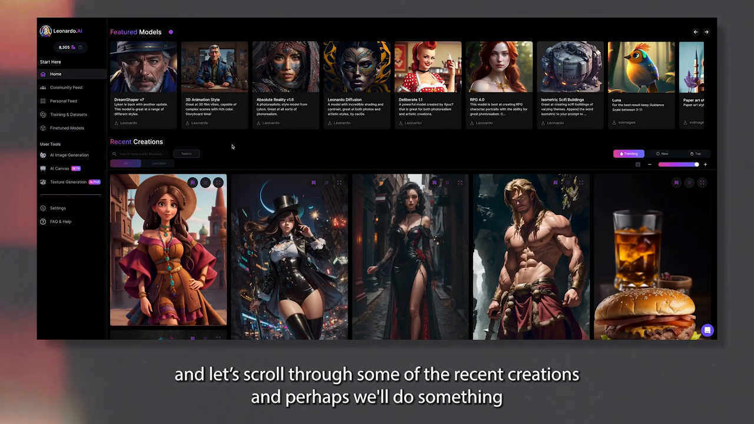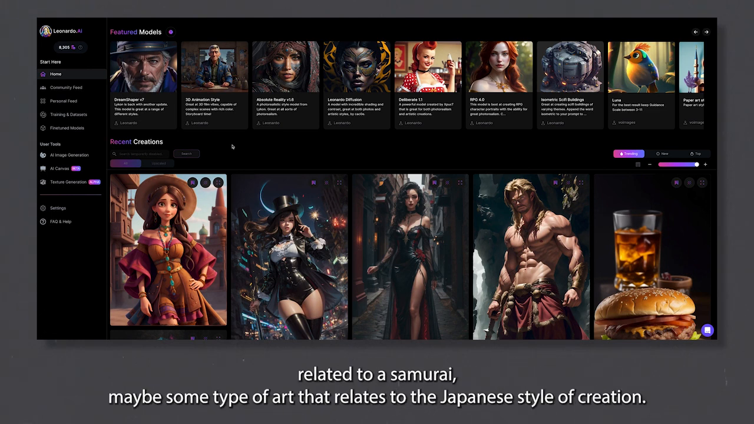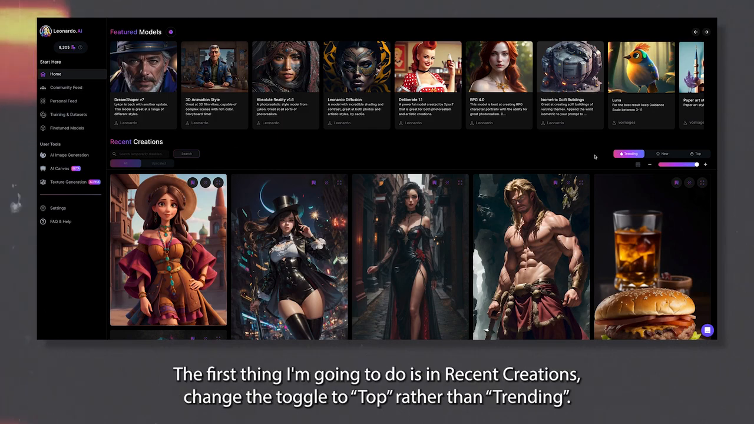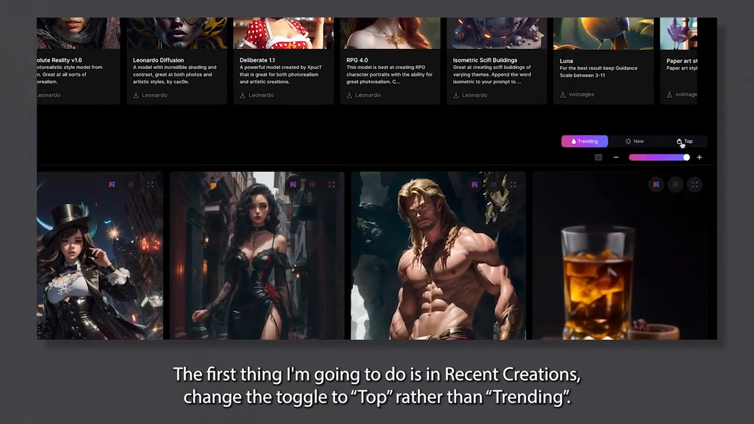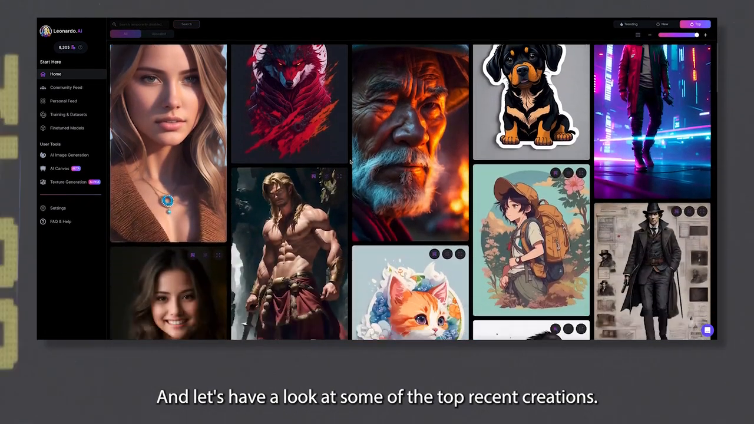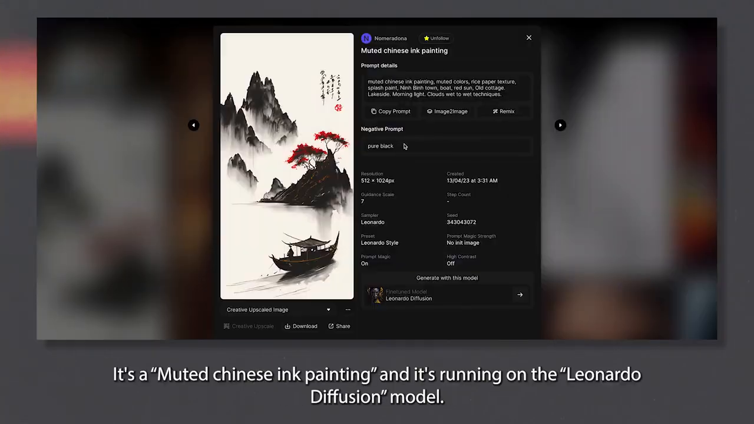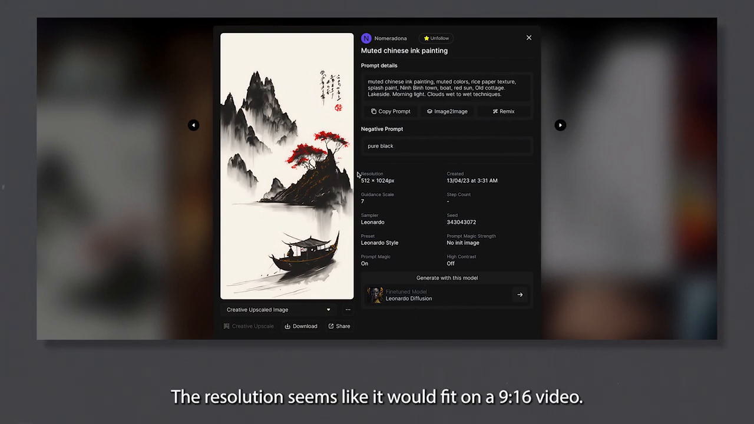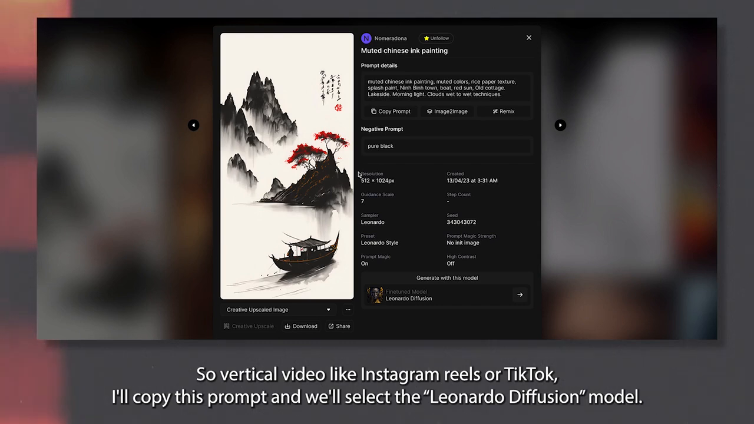the recent creations, and perhaps we'll do something related to a samurai, maybe some type of art that relates to the Japanese style of creation. The first thing I'm going to do is in recent creations, change the toggle to top rather than trending, and let's have a look at some of the top recent creations. I quite like this over here. It's a muted Chinese ink painting and it's running on the Leonardo diffusion model. The resolution seems like it would fit on a 9:16 video, so a vertical video like Instagram Reels or TikTok.